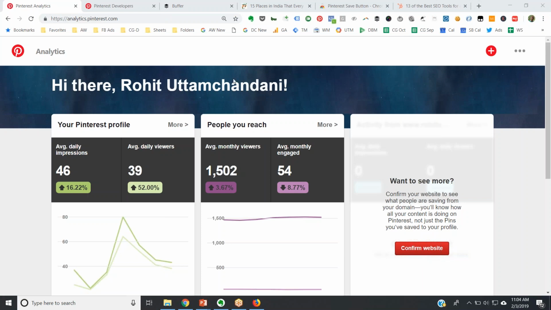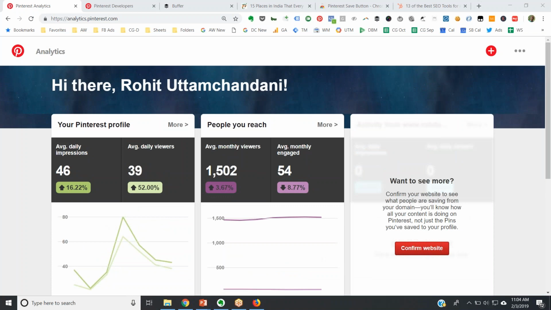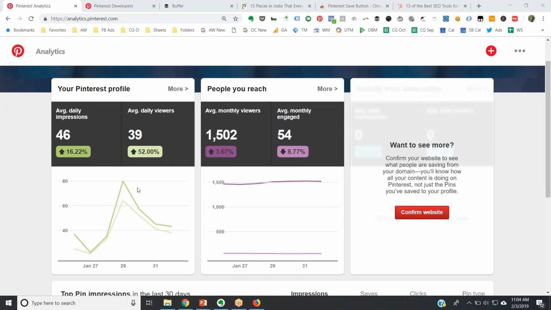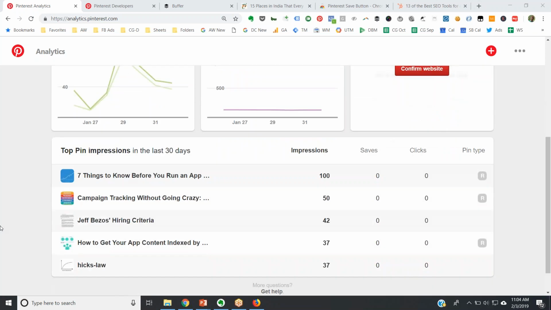I can look at my Pinterest profile. I can see for all the effort that I'm putting in on Pinterest, what is the result that I'm getting, right? What is my average daily impressions? So on average, I'm engaging about 40 people every day. In a month, I engage about 1,500 people, right? Average is about 54 per day here. When I scroll below, I can see my top pins in the last 30 days. So which pins have got me the most impressions in the last 30 days?